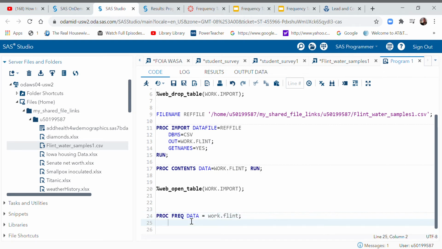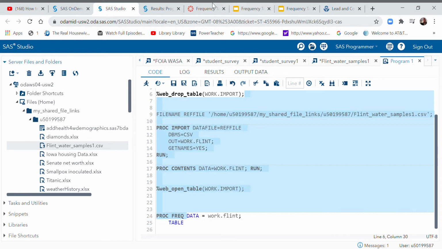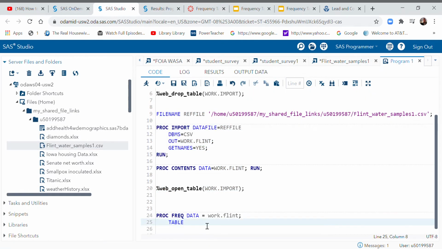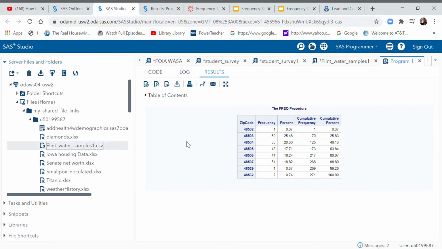Okay. So in frequency, the only categorical variables are going to work here. So you have to tell it tables. And what categorical variable are we working with? It's this one, zip code. Okay. And we talked about that in class. Why is zip code a categorical? It's not really a numerical variable. It's a category. All right. And I'm going to type in run. And all I have to do is go ahead and highlight those and press the running man here.